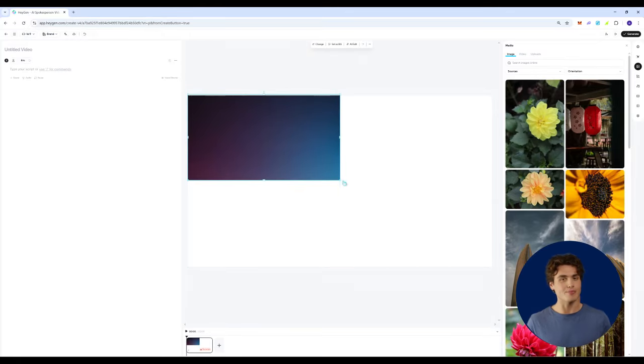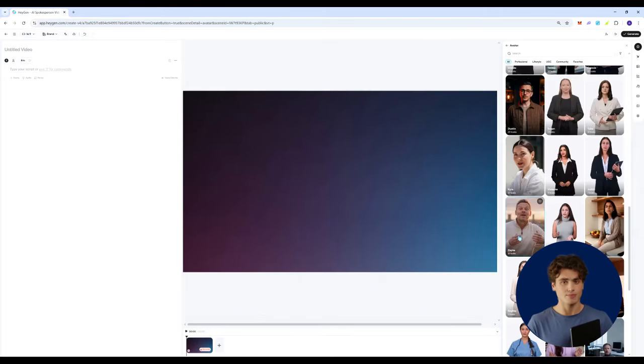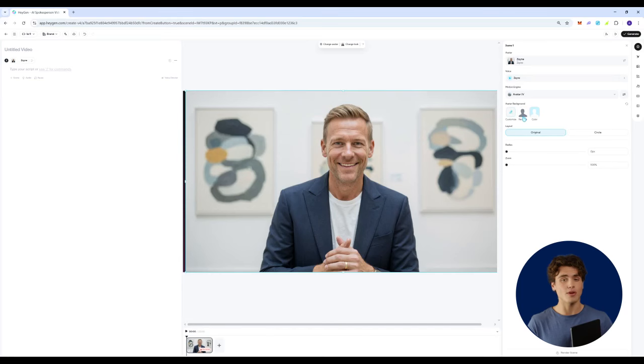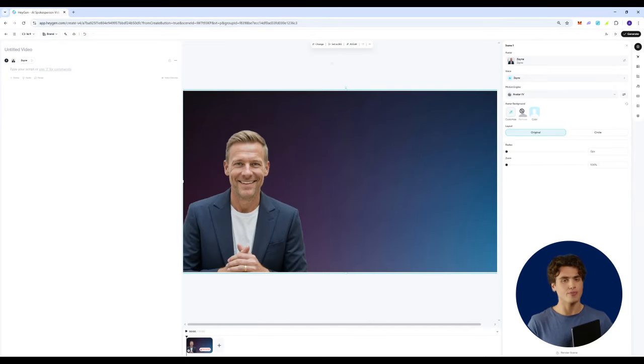adjust it, choose the avatar right here. I will choose Zane this time. This one looks good. I will remove the background and adjust avatar wherever I want.